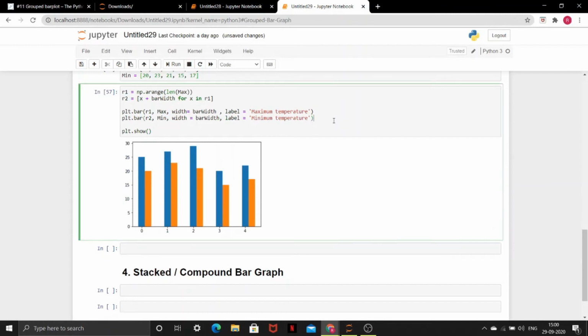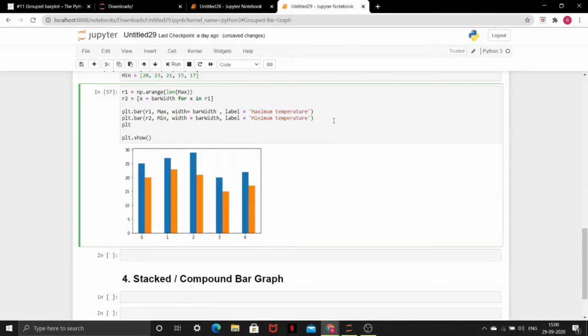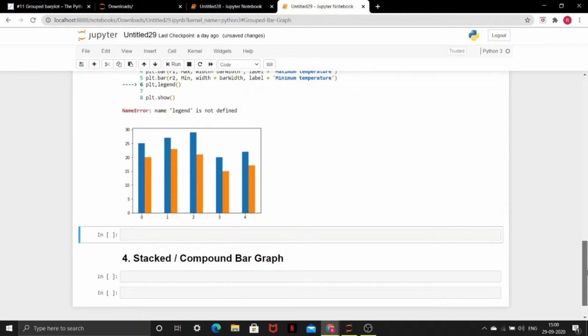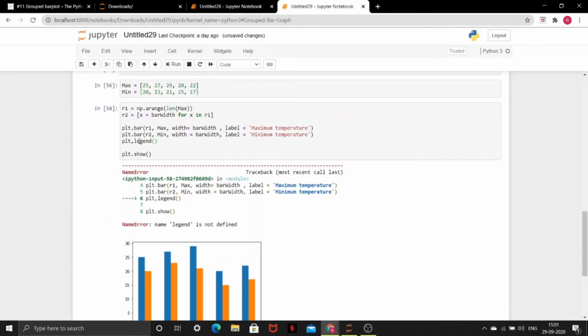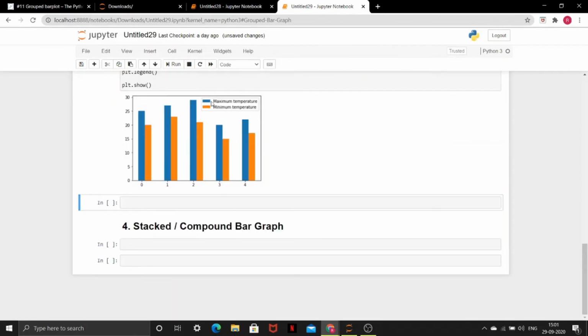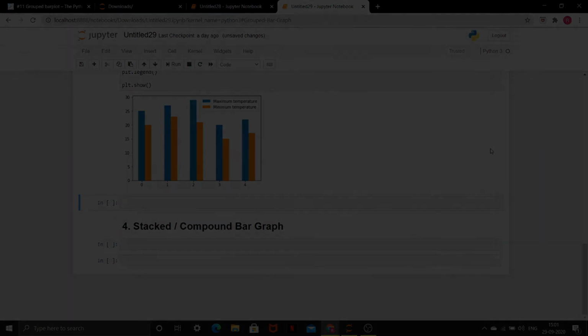We can also add the function plt.legend, which will give this box in one of the corners of our bar graph, which gives us the index for the maximum temperature and minimum temperature. So this is all about grouped bar graph.